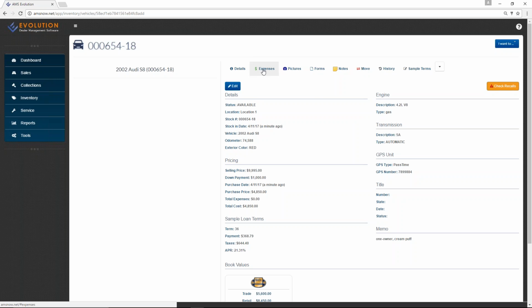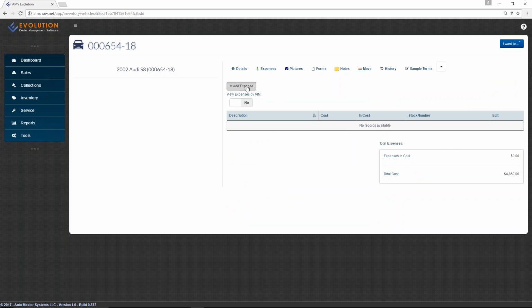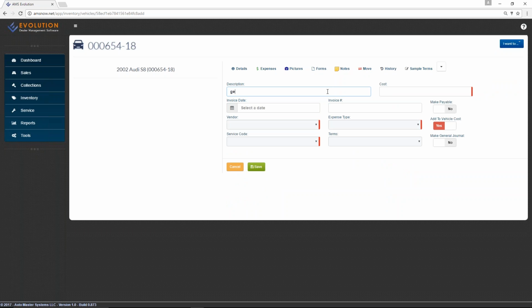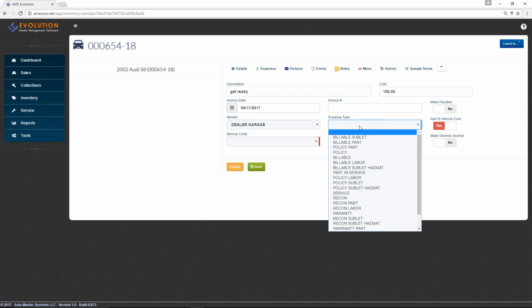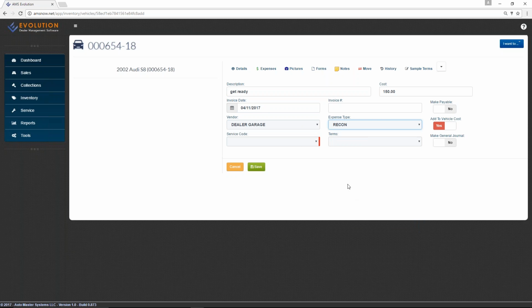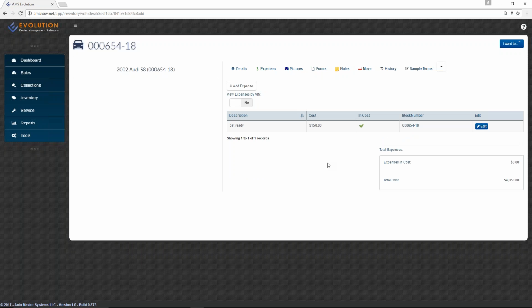Following the different pieces here, you can add different items. So expenses, this is where you're going to add any expenses to the actual car. If this is a get-ready item, let's say it's $150 to clean it, you can put in different vendors and different expense types. In this case, it's a recon item. Service code is, again, all user-defined, so you can put in different pieces there, and then save that expense off. That expense is going to create a record in detail. Obviously, if you have 10, 15, 100 items that you've added as expenses, that information will go in and increase the cost accordingly in the system.